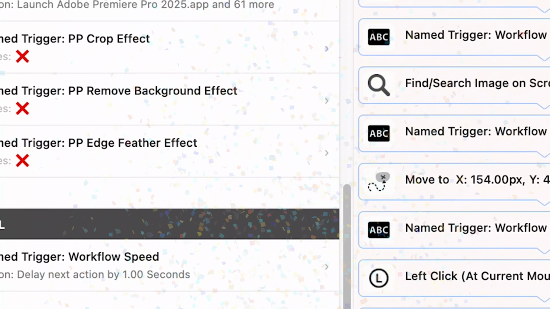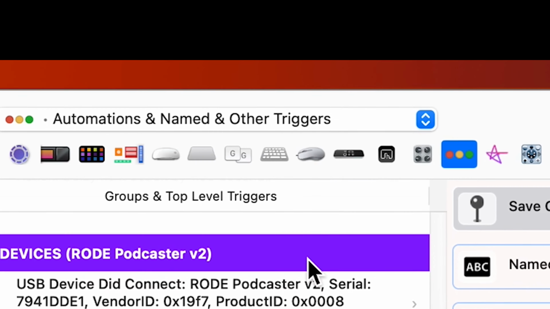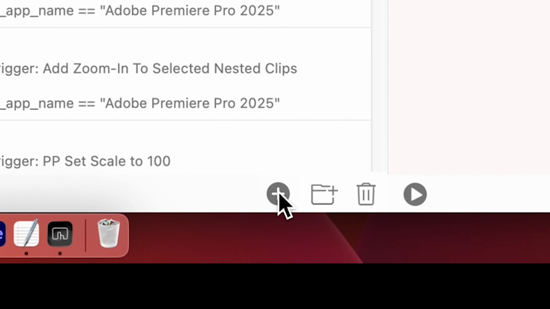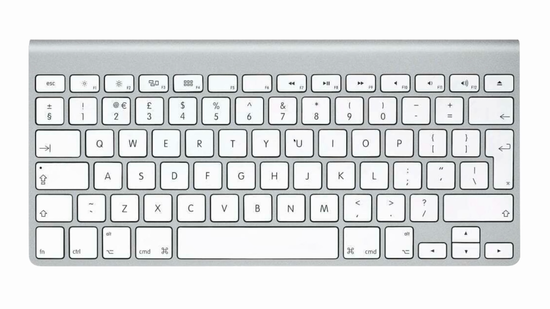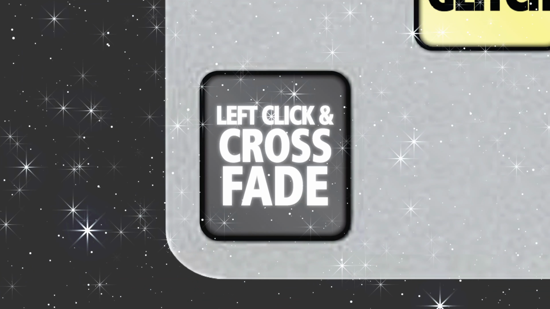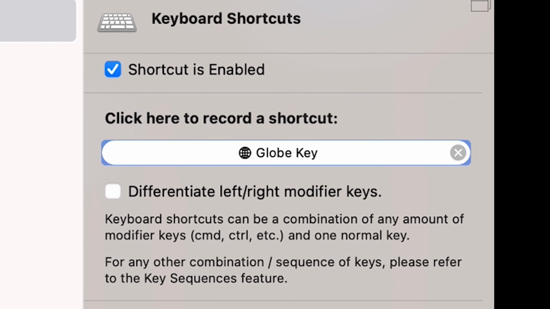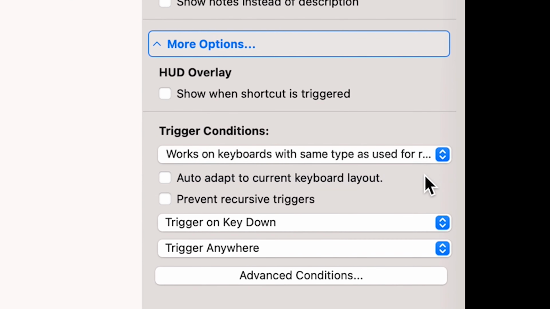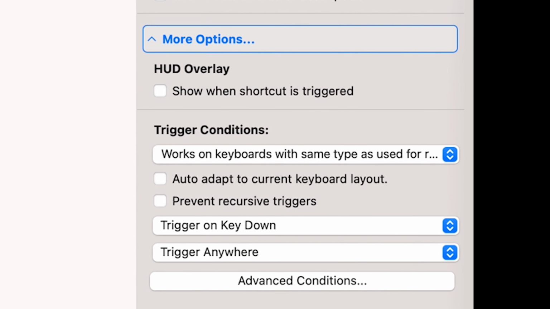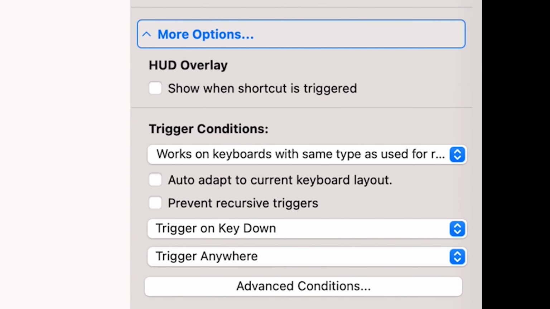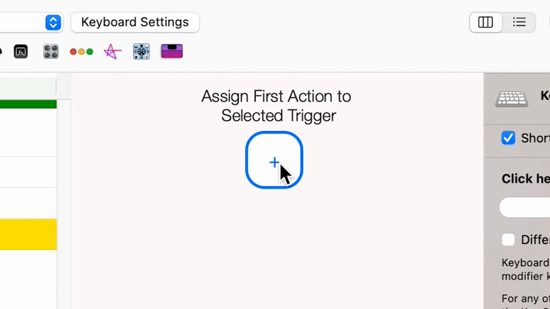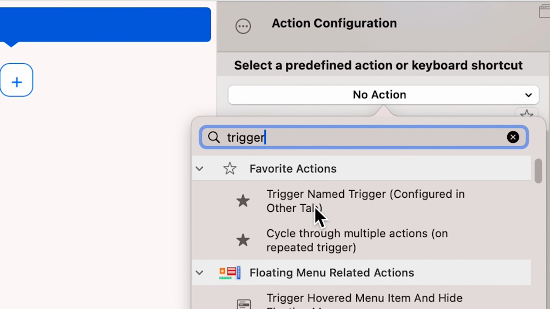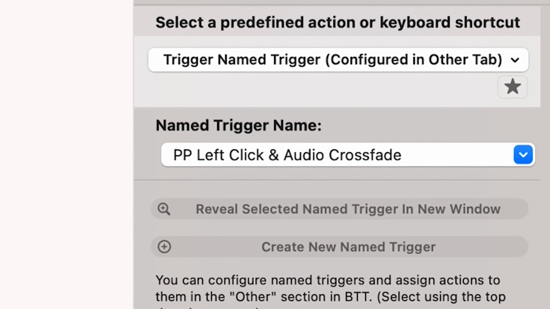Now all that's left is to assign a trigger to our workflow. To do so, click on this little keyboard icon up here, then click on the plus symbol and now record any key combination you like. I'm going to assign it to a key of this used additional keyboard I have prepared in order to turn it into a really fancy customized Stream Deck for Premiere Pro. So in my case, I press this key and change the trigger condition from works on all keyboards to works on keyboards with same type as used for recording to avoid activating the workflow when I press the same key on my regular keyboard. When your key combination is saved, click on the plus symbol in the middle column, add the action called Trigger Named Trigger and type the name of our reusable named trigger into this text field in the right column. Now let's test it.